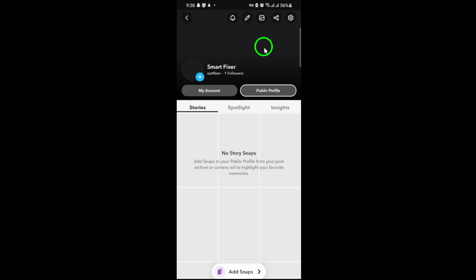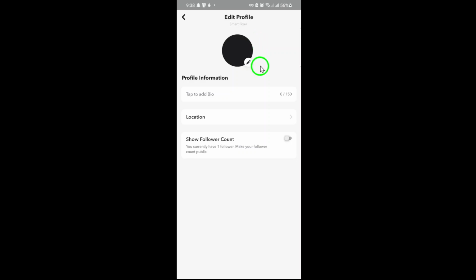Once inside the Public Profiles section, locate the Edit icon at the top of the screen and tap it. This will bring up settings that allow you to customize how your profile appears to others.